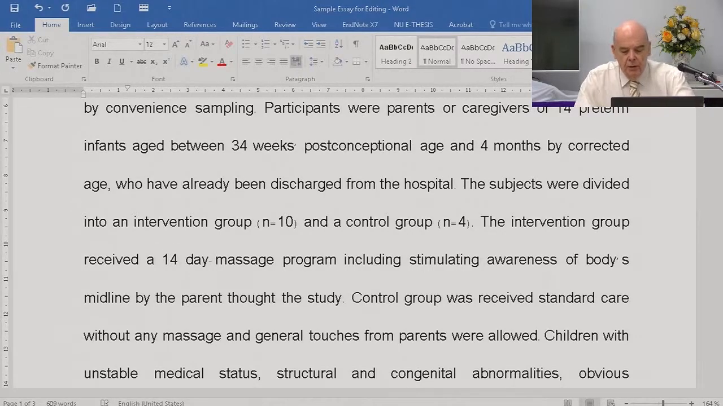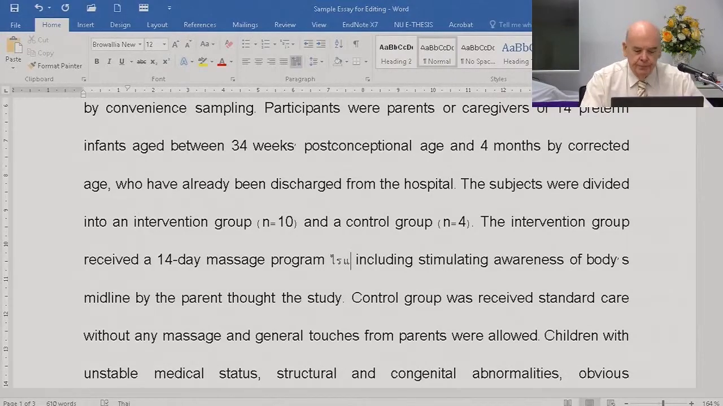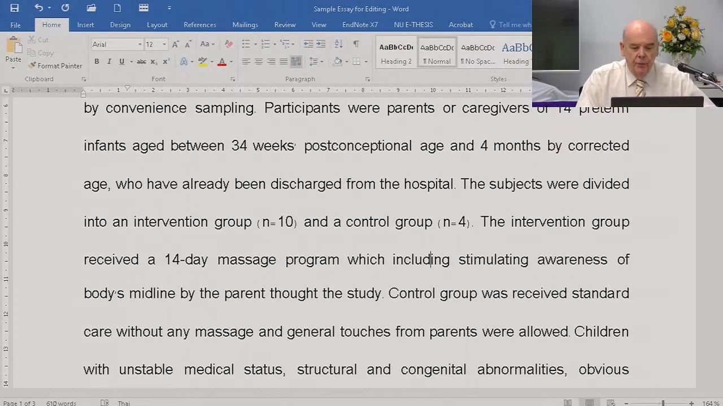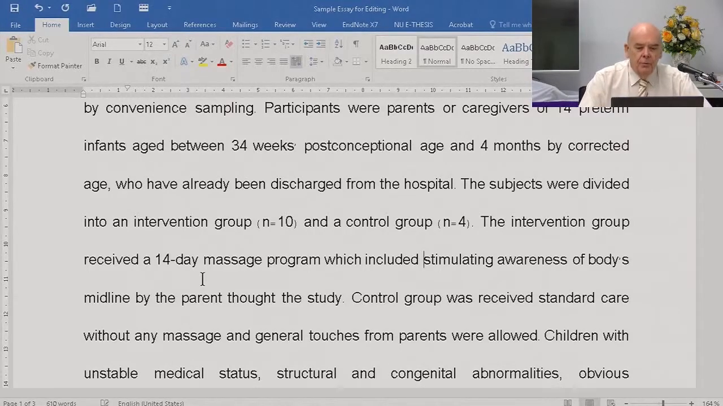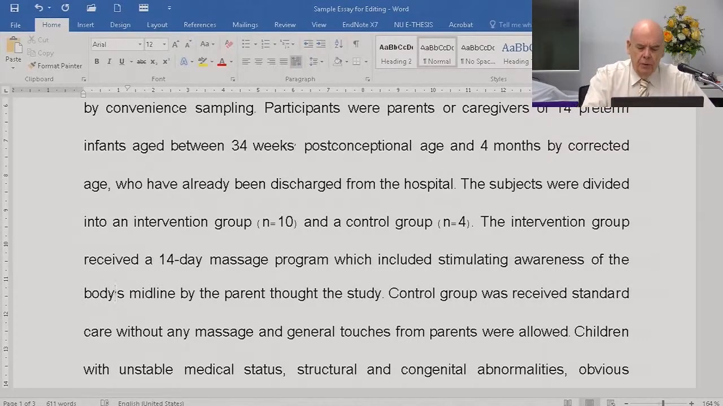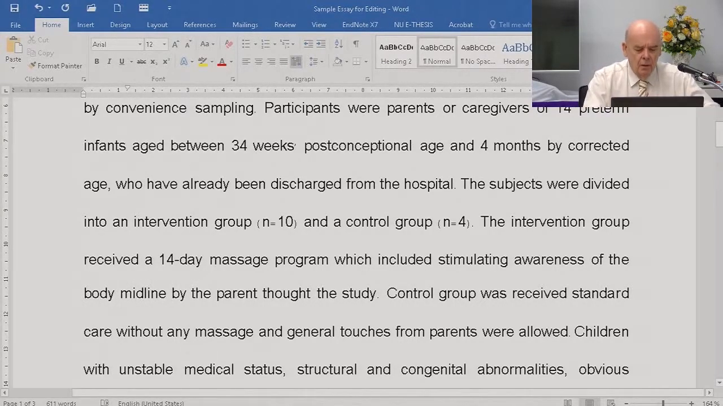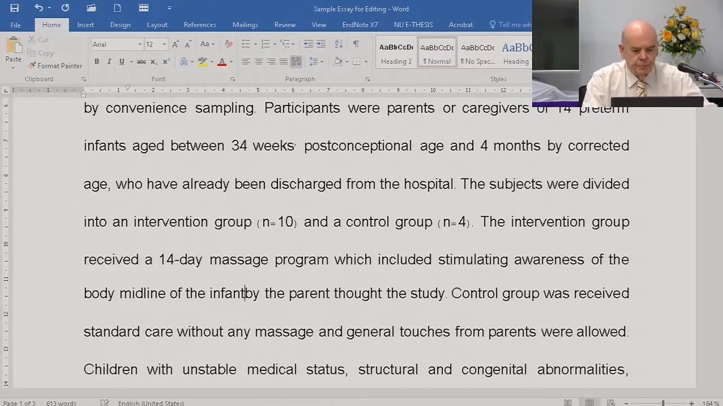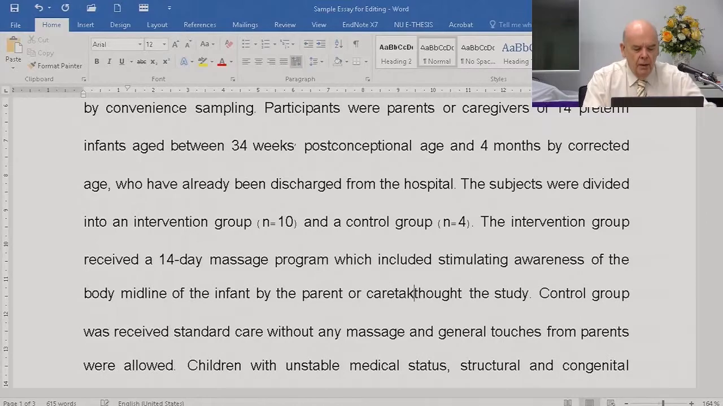a 14-day massage program which included stimulating awareness of the body midline of the infant by the parent or caretaker.